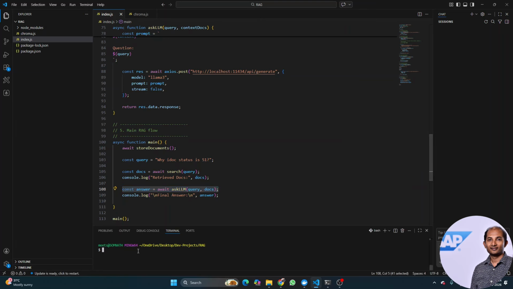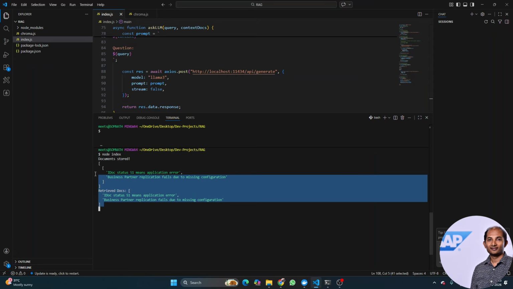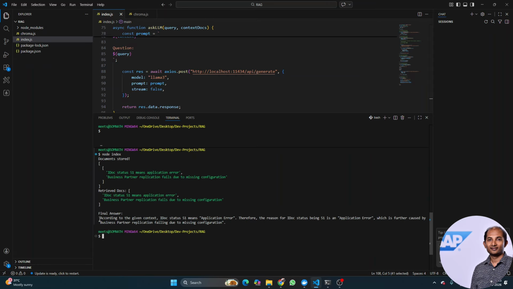So let's run node index. What will happen? You see the document stored and the retrieved documents are these two. And now it is going to the LLM to generate the final response. This information the end user will not see. The end user sees only this one. Okay, so I think it is getting 2, business partner replication fails. That's giving some misleading answer.